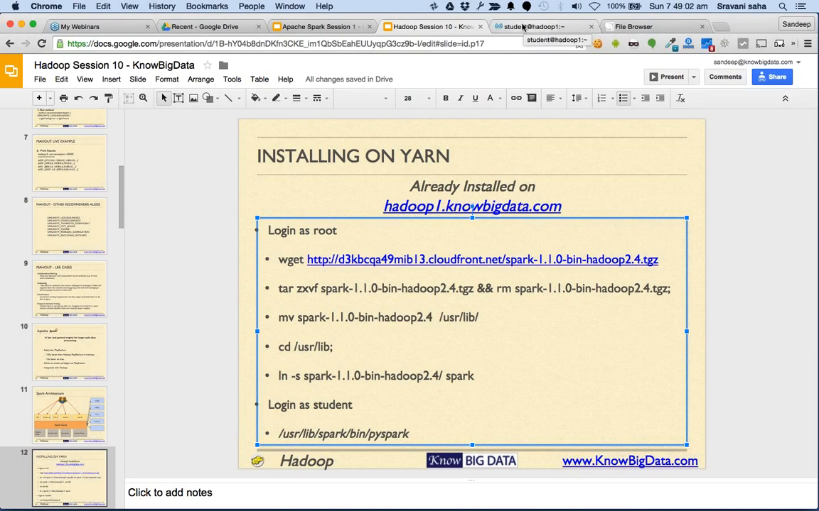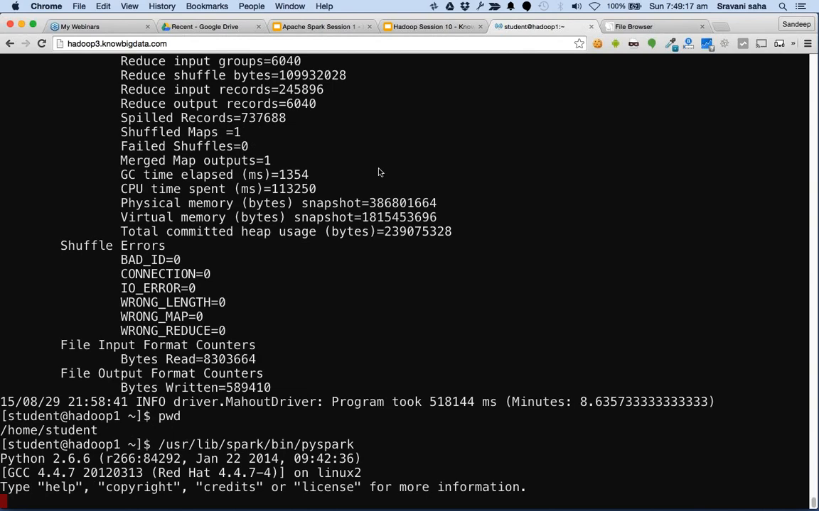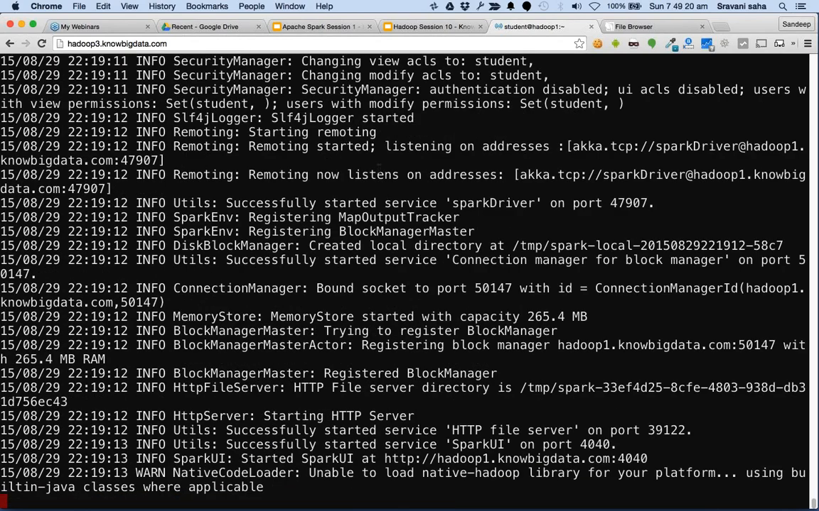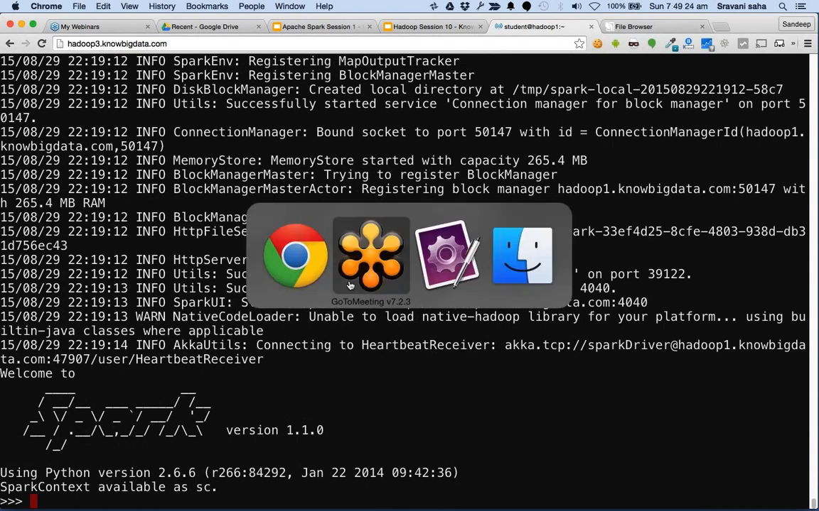So here, /usr/lib/spark/bin, and then we say pyspark. PySpark is a command line just like Python. So this is PySpark. I'll show you Python as well. All right, this is PySpark.